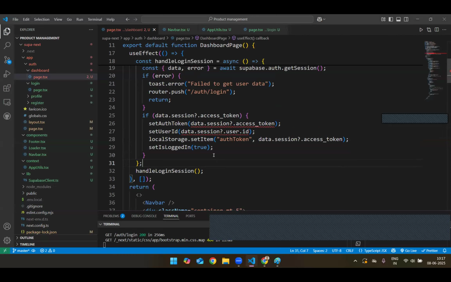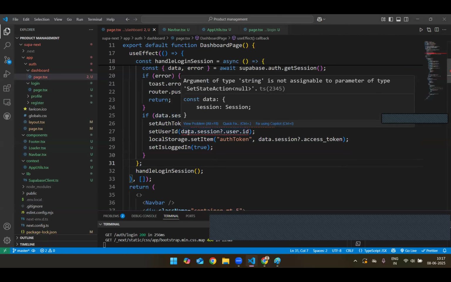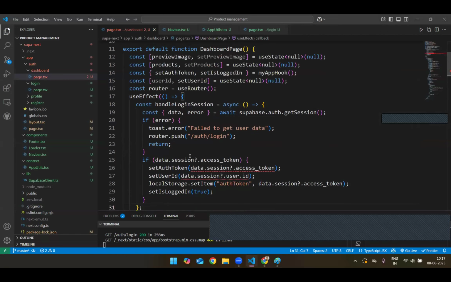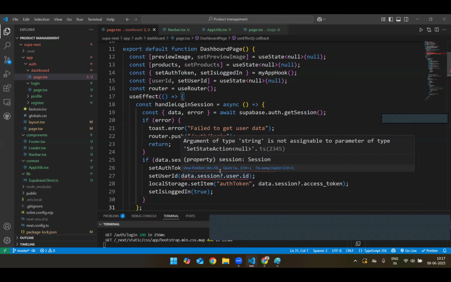Set access token. If error, if data or session or access token, okay. Set access token to this, okay. Access underscore token data session. Set is logged in to true. Okay, there is some mistake I have made.